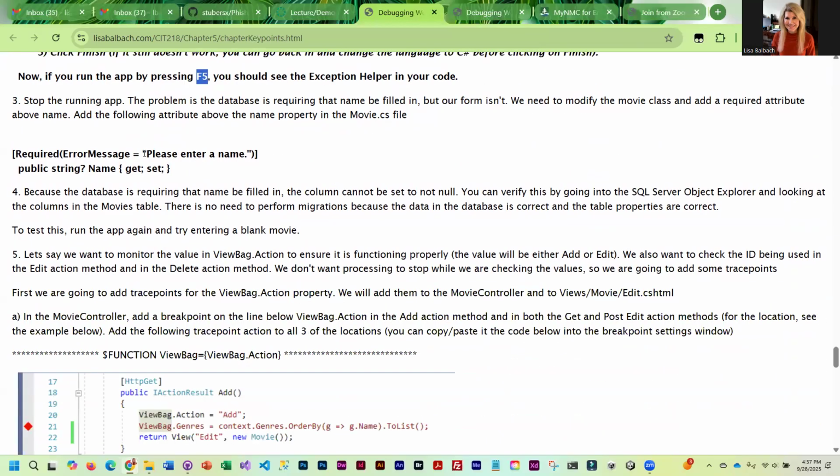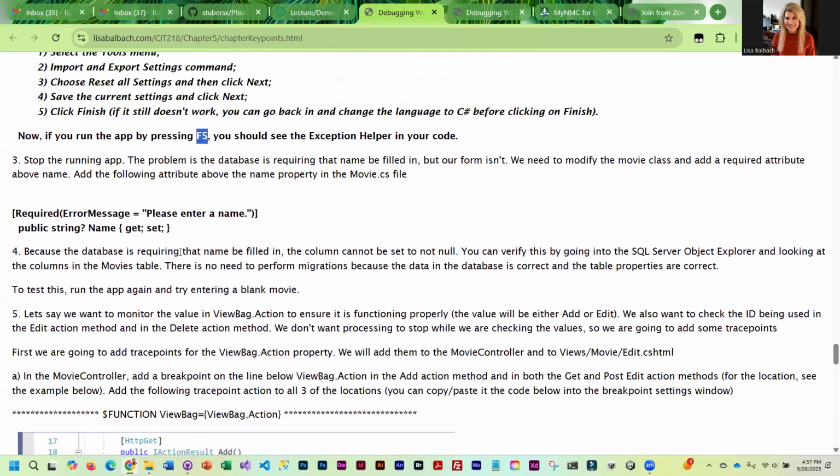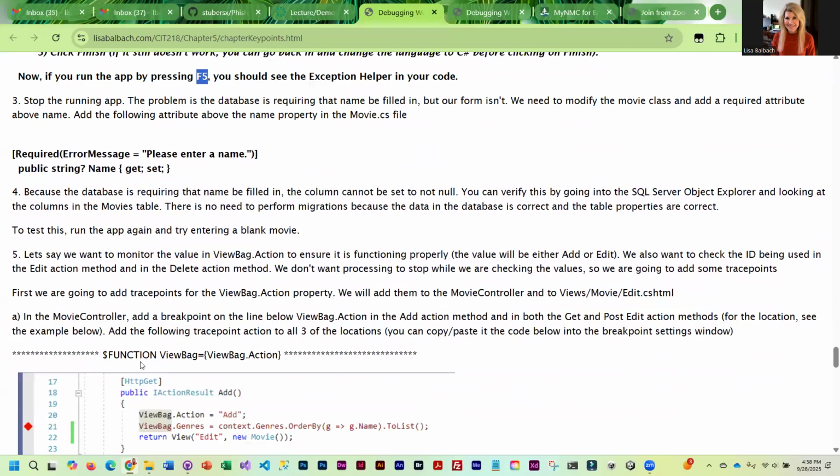So this is just different ways of finding out what your program is processing. And then we also add trace points. Trace points you can get to through breakpoint settings.